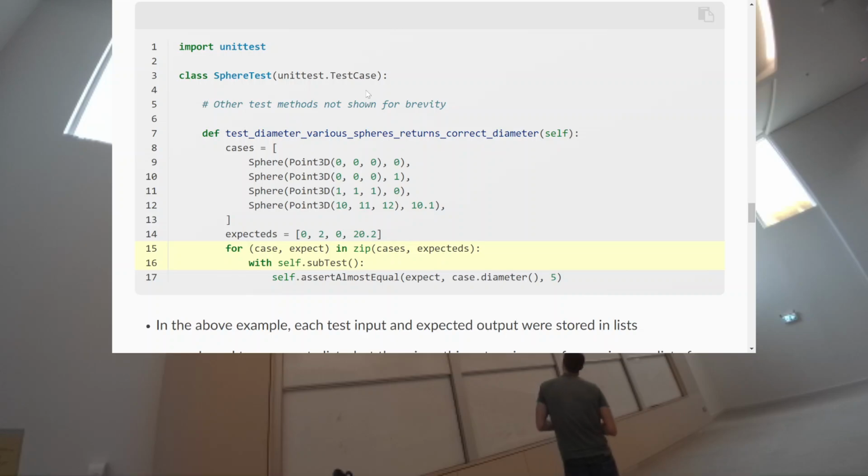Now, okay, there's also zip. Have I shown you zip before? No? Okay, before I carry on, let me show you what zip is. Zip is just a handy way, if you have 2 lists that are connected in some way, where you can loop over them together. It's just some fancy syntax. Let me show you what I mean.